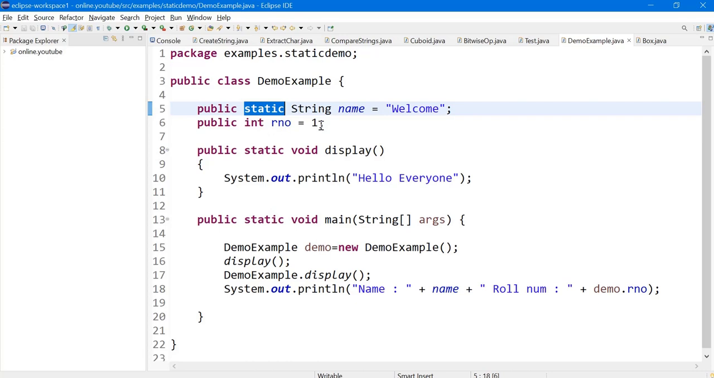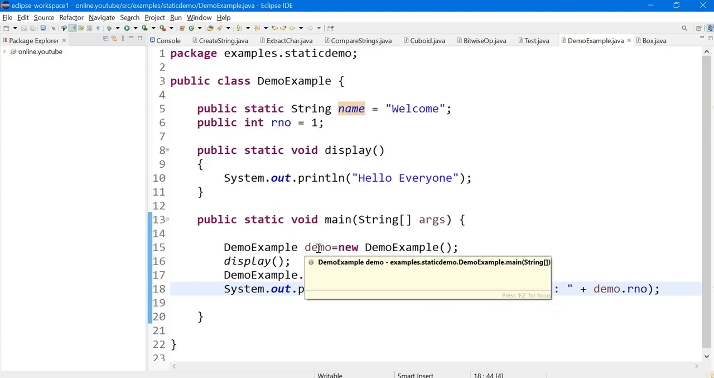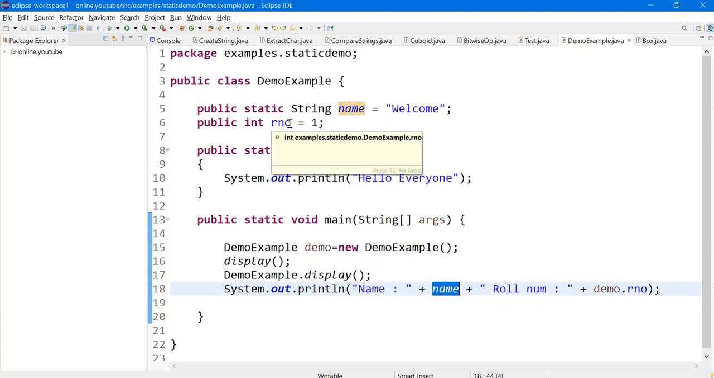Now how do I access this static variable? I don't need an object to refer to the static variable. I can access the variable just with its name. And if you take this non-static variable, it is referred to only with the help of the object or instance of a class. Here I instantiated an object for this class, and using this object, I am referring to this variable, that is demo.rollnumber.